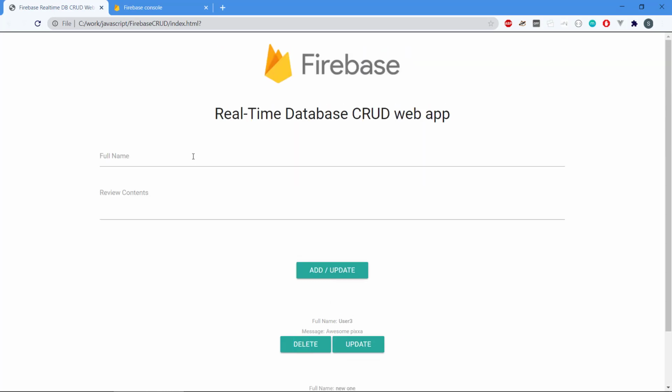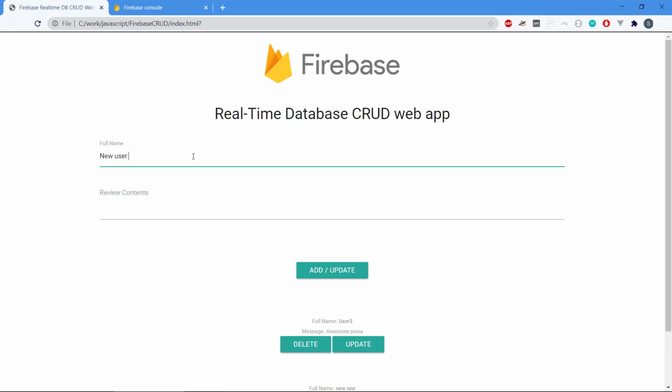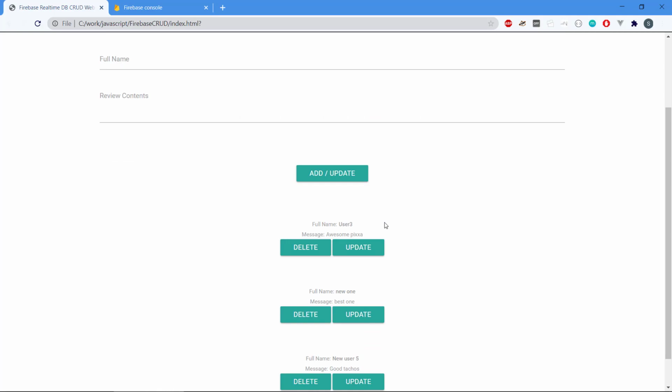So if I'm creating a new review here, new user and good tacos. So let's see here. So we got there, good tacos, new user 5. So we can actually see the data now in a simple way.